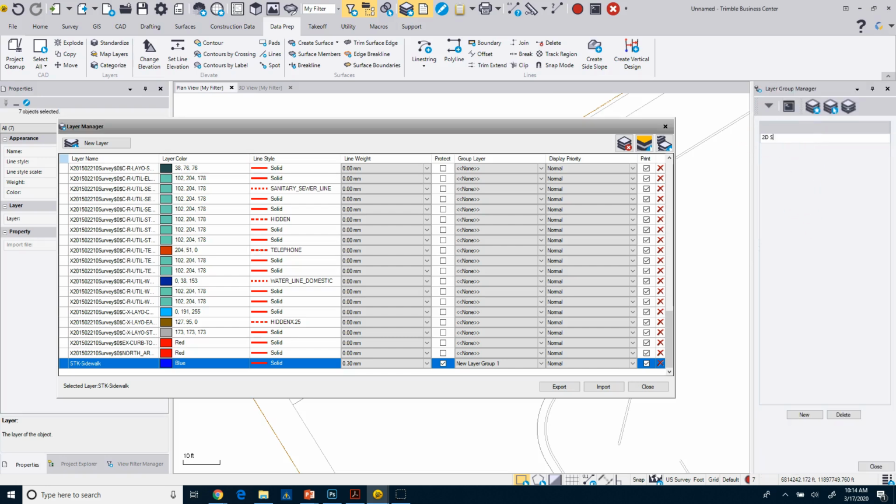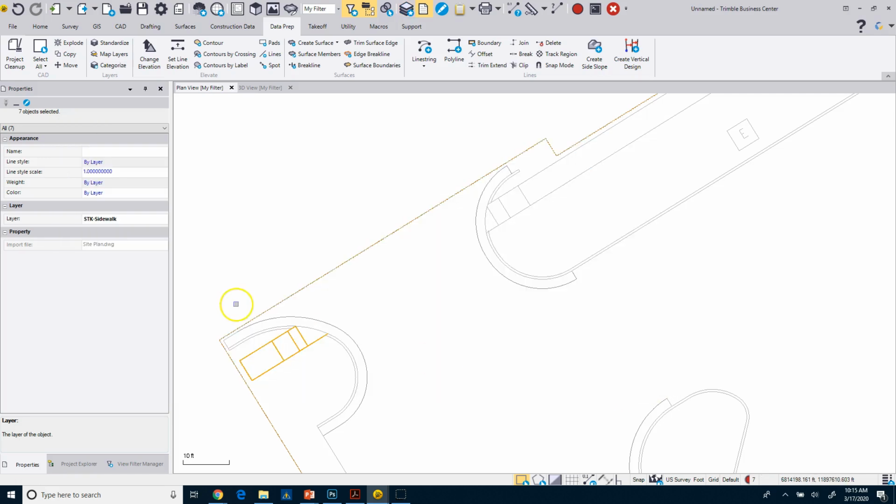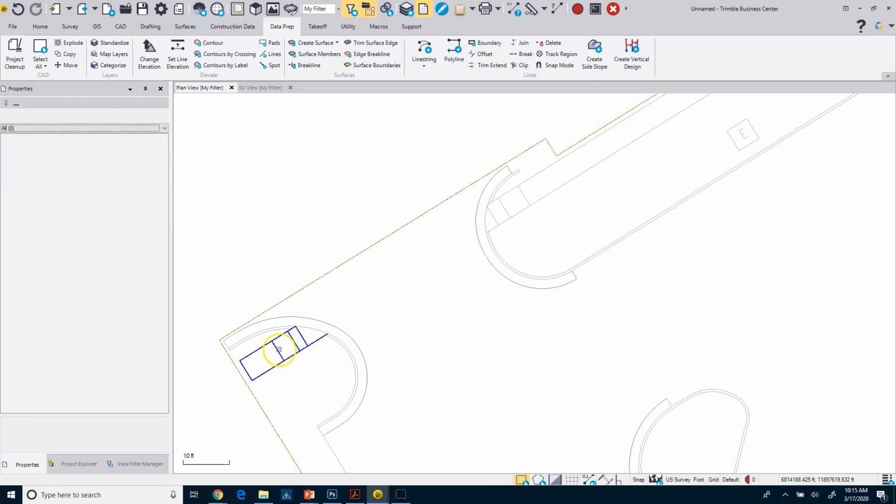Let's just call it stakeout. Now it could be 2D, it's up to you, but we'll just call it stakeout. All right, now that I have that layer and that group, I can hit close. Now I've got that on sidewalk. So when I tab, you can see that I put that on the sidewalk layer. And I can do the same thing over here.